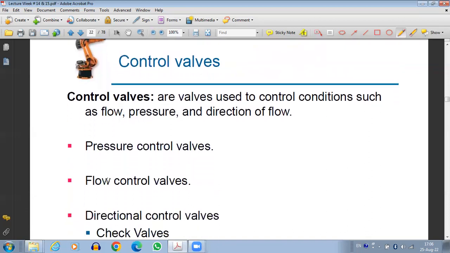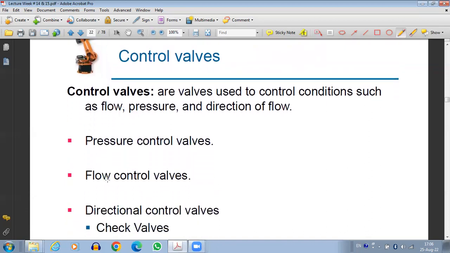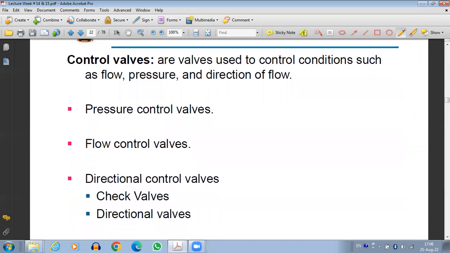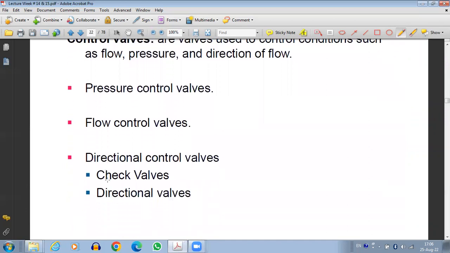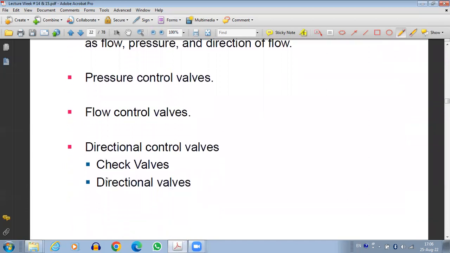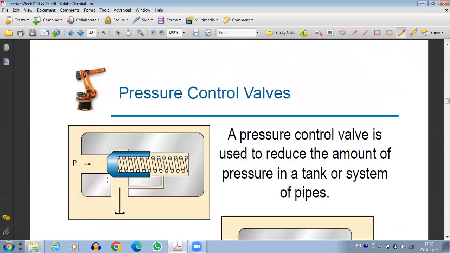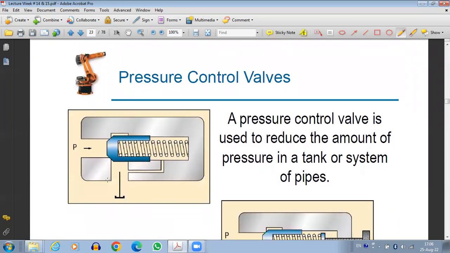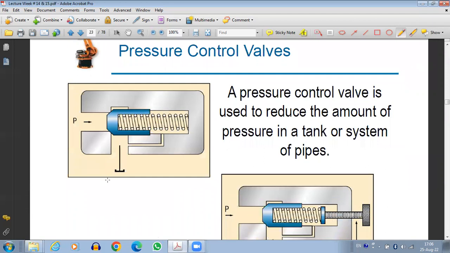Control valves are used to control conditions such as flow, pressure, and direction of flow. Pressure control valves could be there, flow control valves could be there, and direction control valves are check valves and direction valves. Let's discuss the pressure control valves. Pressure control valves are connected within the piping system at points where we feel that high pressure would be generated, and where we want to relieve the piping system from the high pressure.